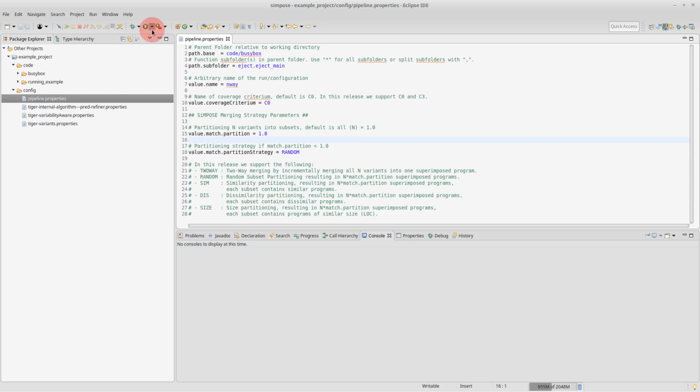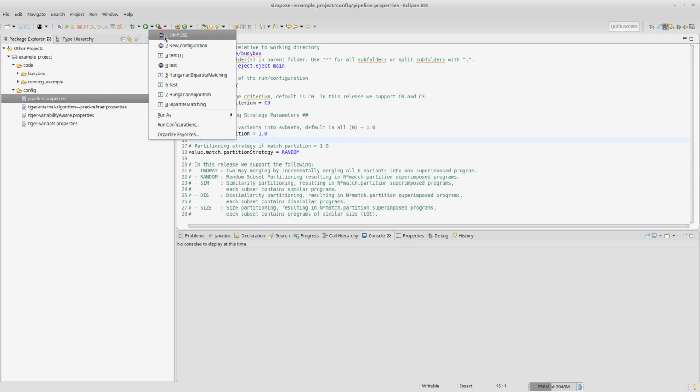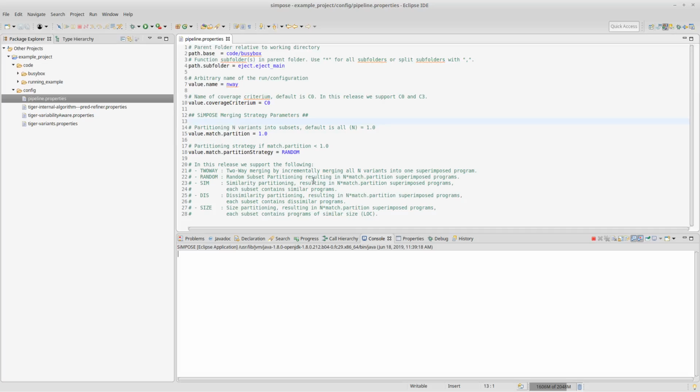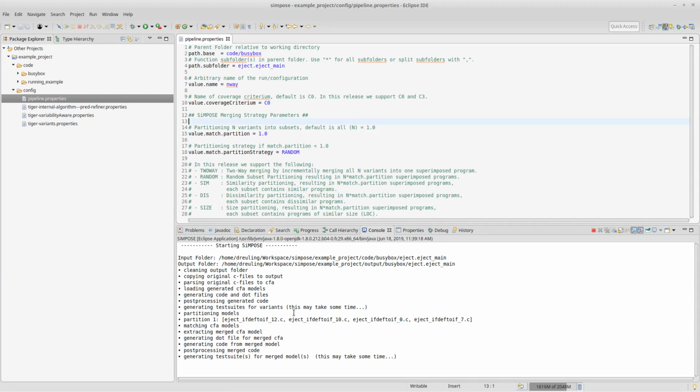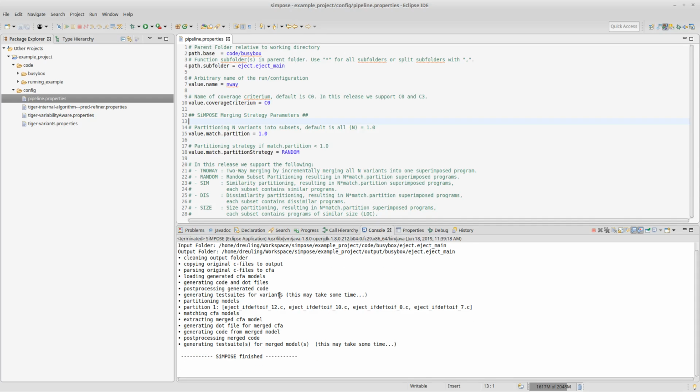Then we execute SiMPOSE by selecting the application. The current state is printed in the console. For example, you may see what input programs are used and how SiMPOSE converts the programs into control flow automata. Then test suites are generated for the variants, the program variants are merged by SiMPOSE, and finally the test suite for the merged program is generated as well.